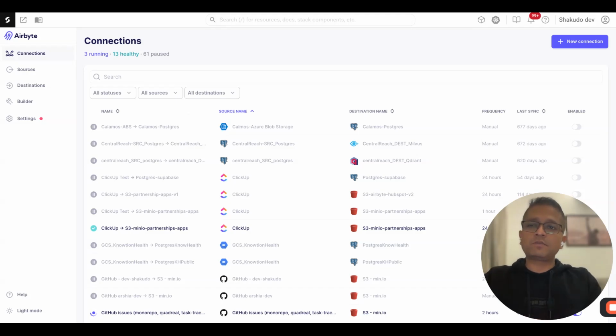Airbyte moves data reliably and automatically. Shakudo makes it enterprise ready without enterprise complexity. You are able to deploy it in minutes, not weeks. Zero infrastructure to manage. Enterprise security built in. Data stays in your environment, and it integrates seamlessly with rest of your data stack, say dbt for transformation, Superset for visualization, all of that in one platform, Shakudo. That's Airbyte on Shakudo. Powerful data integration without the headache.